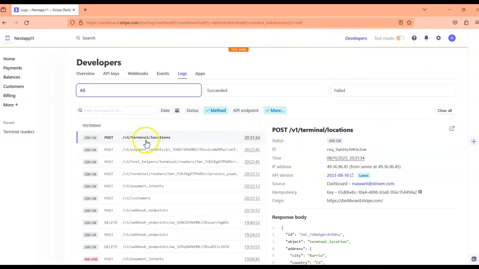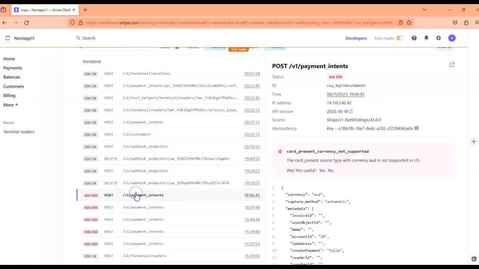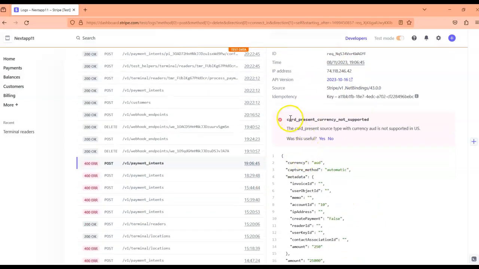I think logs are not generated yet for this particular case, but yeah, this kind of error I'm getting. The card present currency not supported.